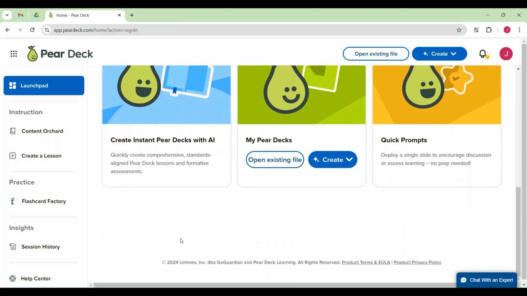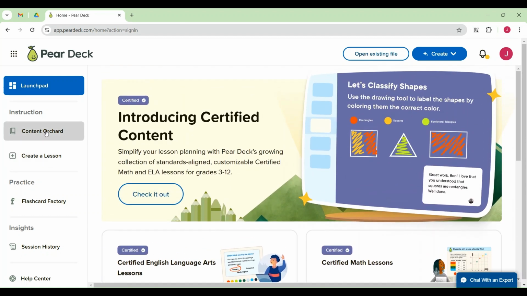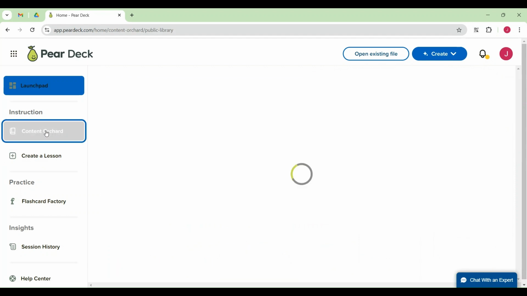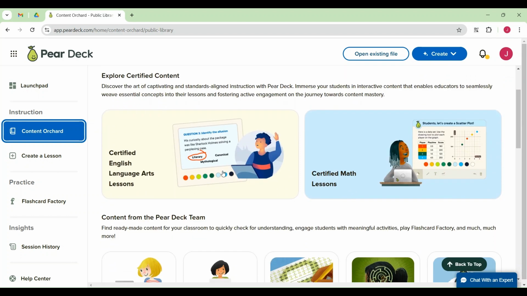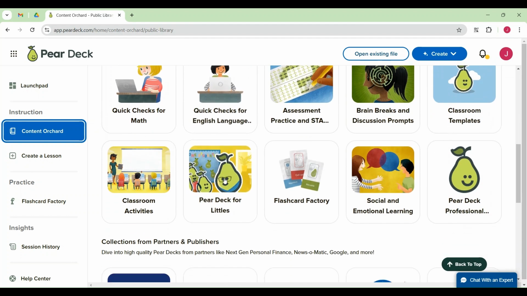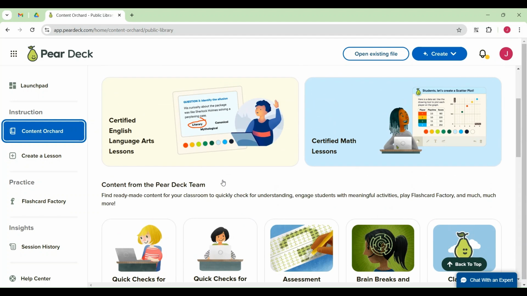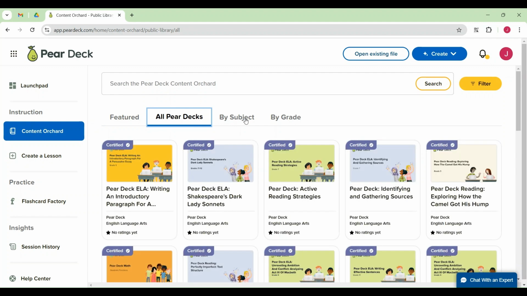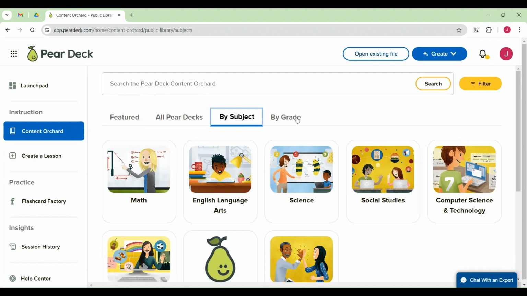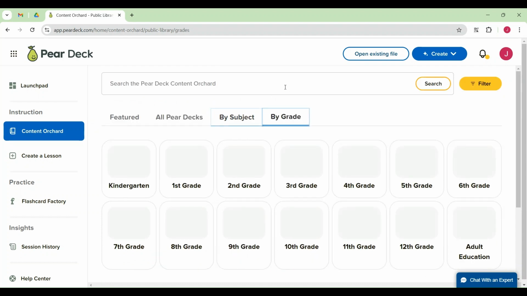Go to PearDeck.com and log in with your Google account. On the left-hand side of the home page, select Content Orchard to preview pre-made slides. You can search for slides by content and grade, and you can even filter your search to match your preferred subject and grade level to find the perfect slideshow for your class.